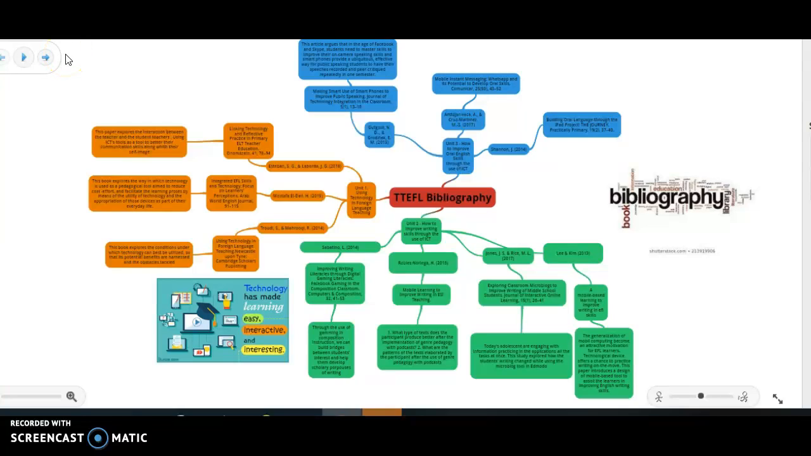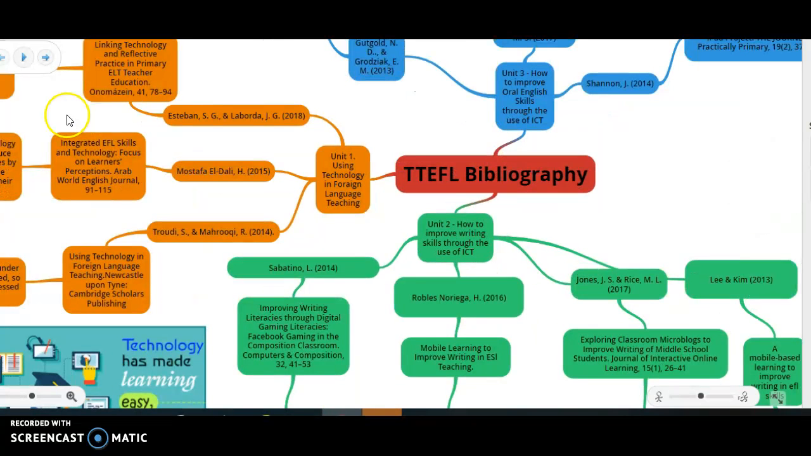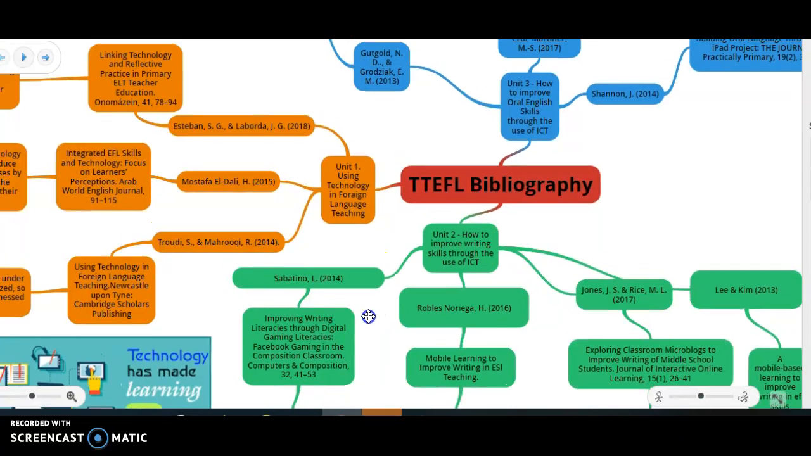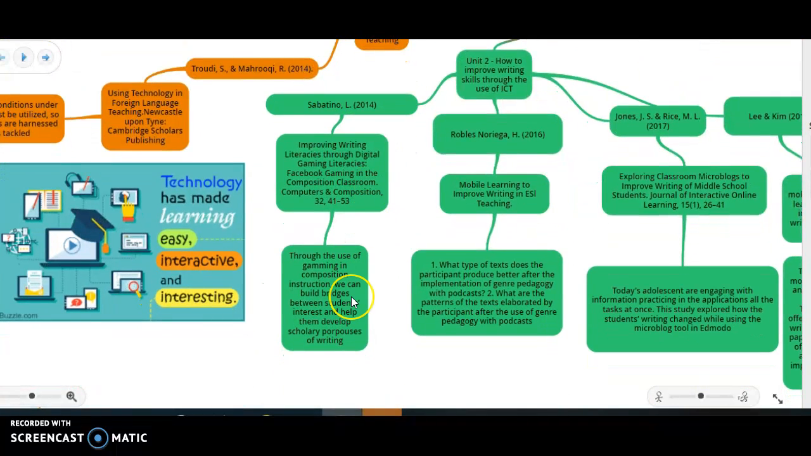Technology in teaching English as a foreign language bibliography. Through the use of technology, we can access a wide amount of tools that allow us to learn properly, specifically writing skills, as we can see in Unit 2, how to improve writing skills through the use of ICT.